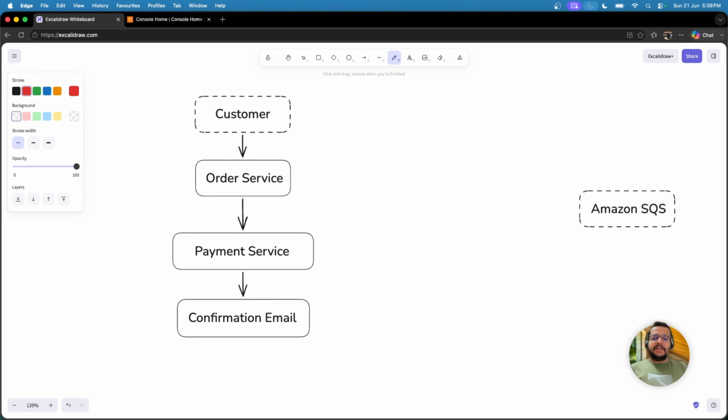This is a very common problem in distributed systems. One service becomes unavailable and suddenly multiple services stop working because they are tightly connected to each other. That's the problem in a distributed system. If one service fails, the downstream services also fail.